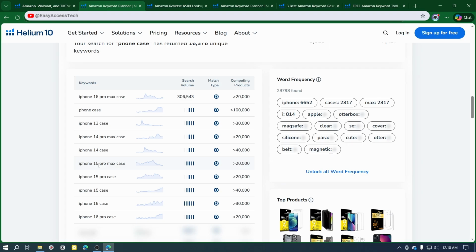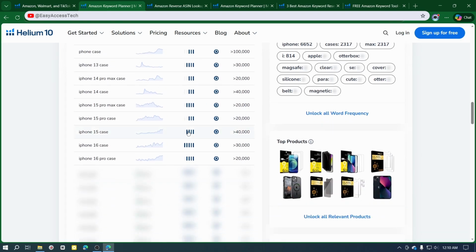Once you have a list of many keywords, the next step is to filter and prioritize them. You want to look for the keywords that have good search volume and lower competition. Helium 10 shows you the search volume and the competition level, so you know which keywords are worth targeting. If a keyword has high volume and low competition, that is a great keyword to add to your list. But if it has extremely high competition and you are just starting, it might be very hard to rank for it.